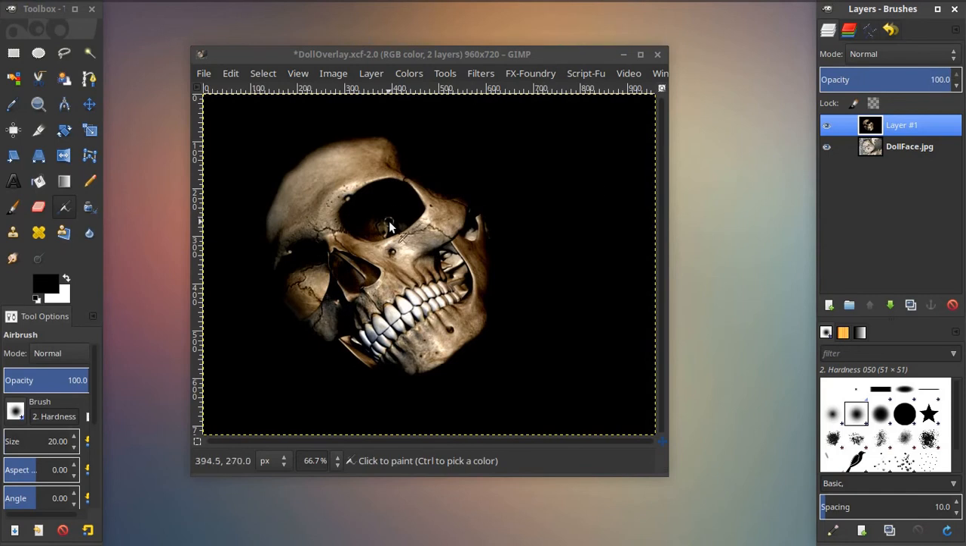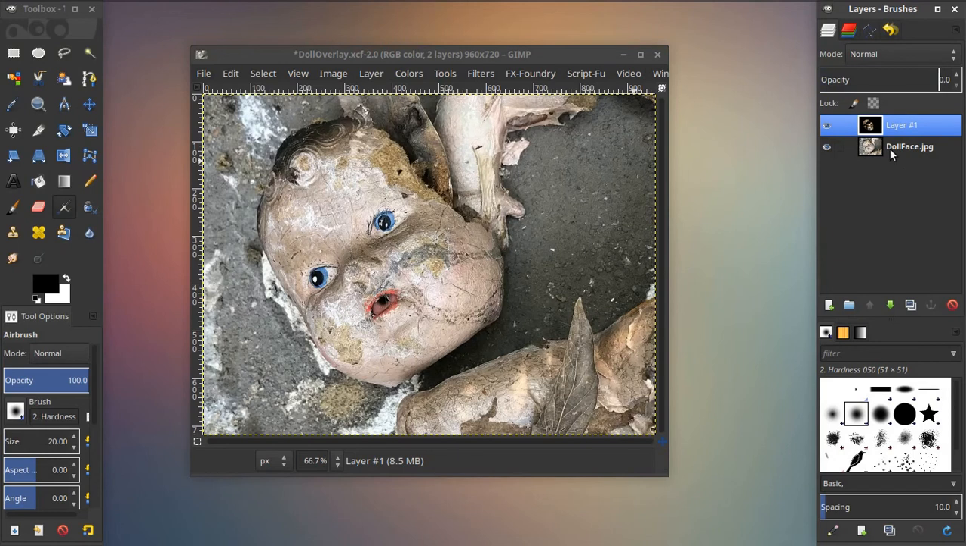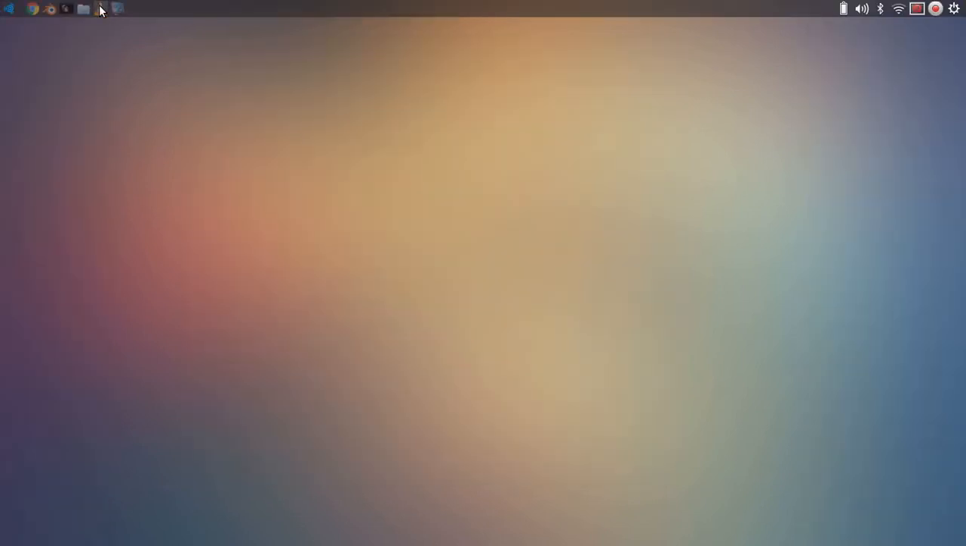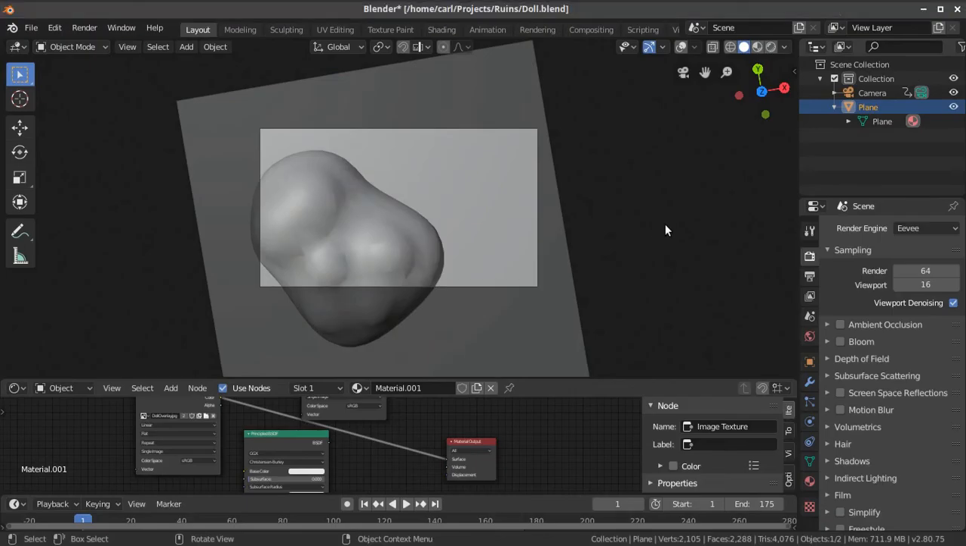So I got these two plates. I increased the contrast so that it would kind of darken up the shadows a little bit, and that was it. So I made my overlays. Then I exported each one of these as just a PNG image. So I exported the doll, and I exported the skull image as two separate images, and then I took these into Blender. So let's take a quick look at this Blender scene.